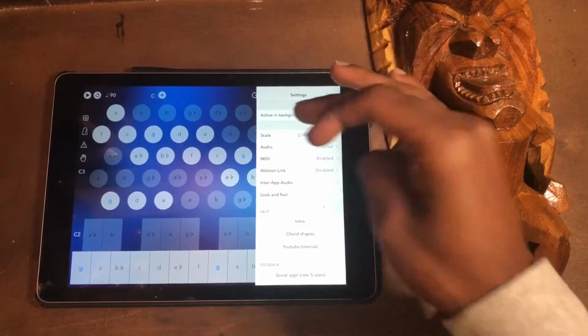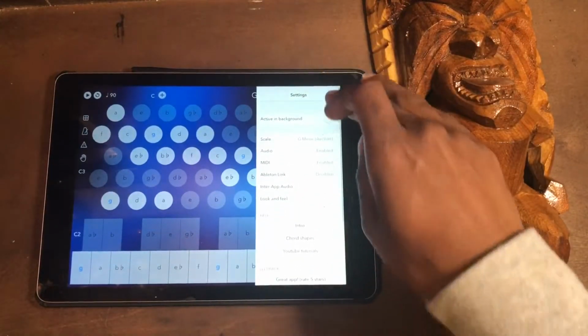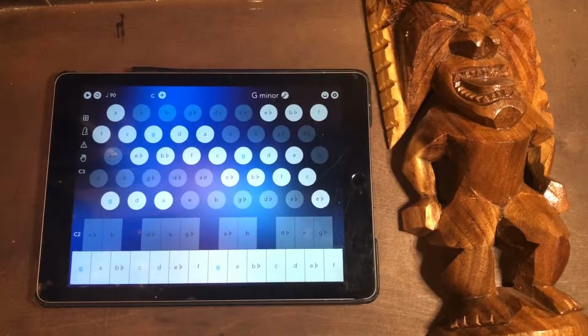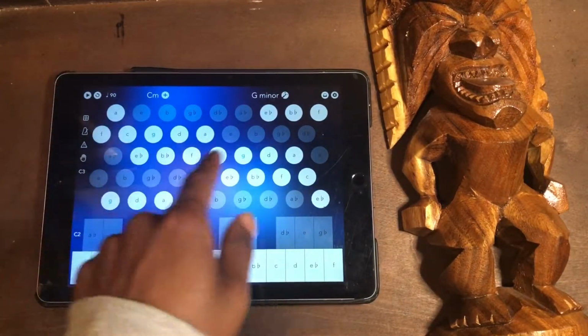What I use this for is to find chords. Chords are the base of your song. There's only so many chords, so you're not reinventing the wheel here. All you're doing is taking your finger now and just moving it all along.